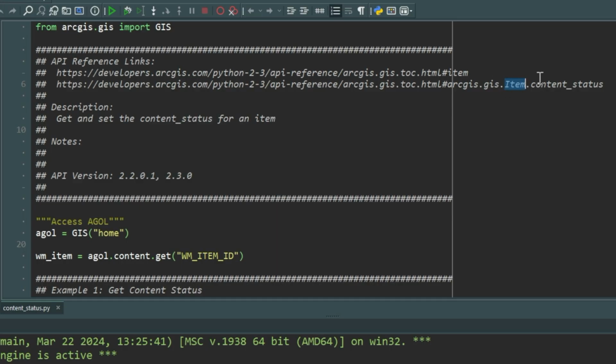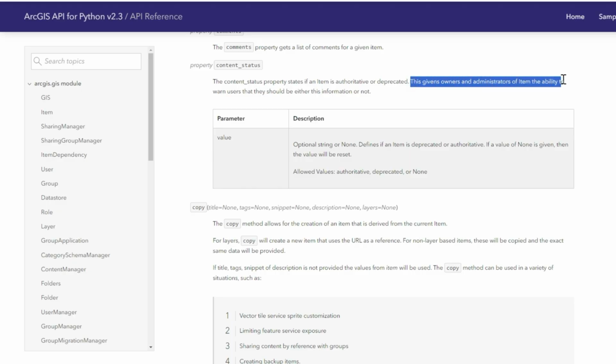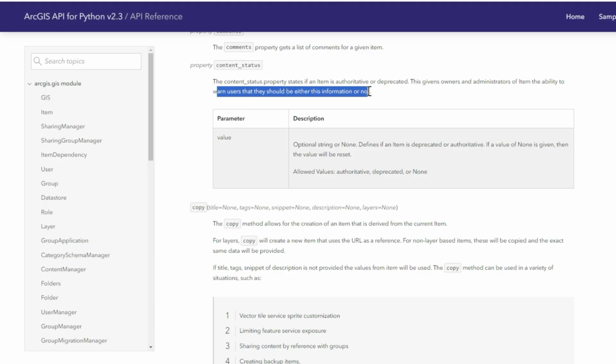Let's head over to the documentation for the content status property. Here we have the content status property for an item object, and it states if an item is authoritative or deprecated. This gives owners and administrators of the item the ability to warn users that they should either be using this information or not. The content status property can take on three values. We can have authoritative, deprecated, or none. So let's head back over to PyScripter and check all three of these out.